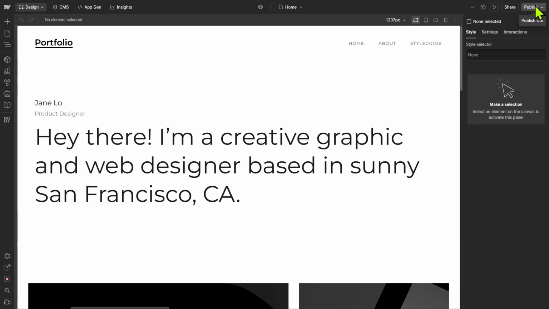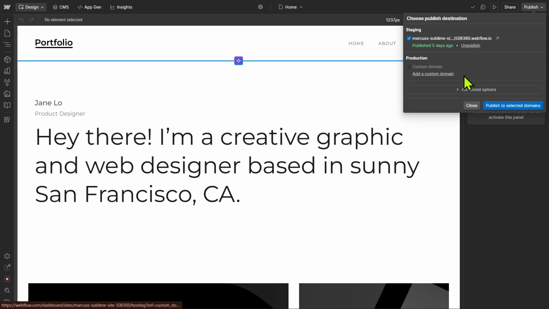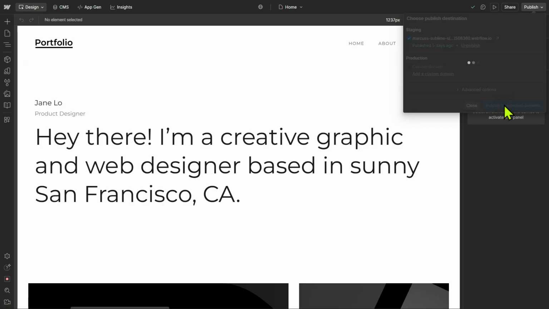You'll see the Publish button. When you click it, Webflow will show you all available domains you can publish to. This usually includes your free Webflow staging domain and any custom domains you've connected. Choose the domain you want to publish your project to, then click Publish to selected domains.